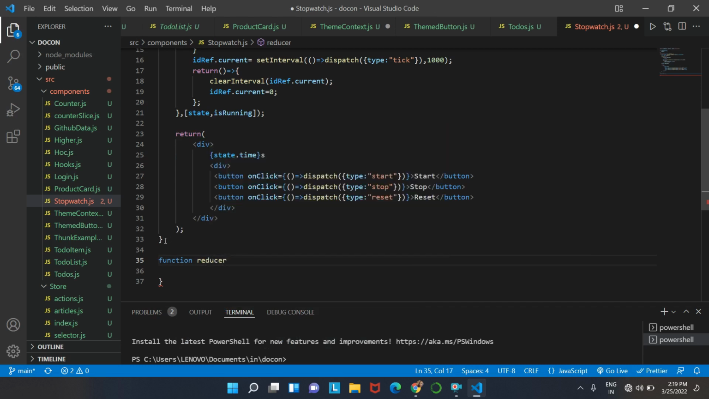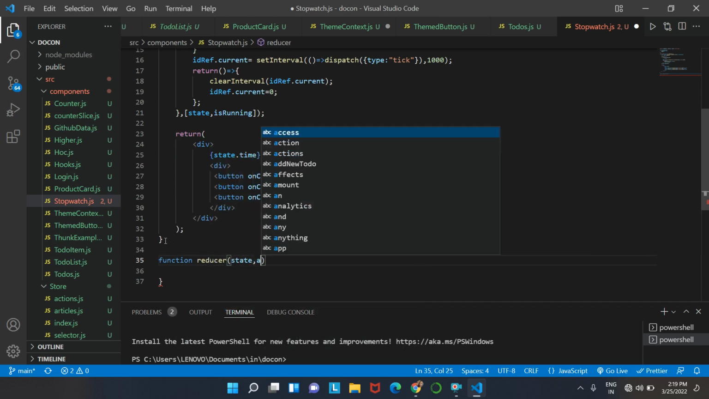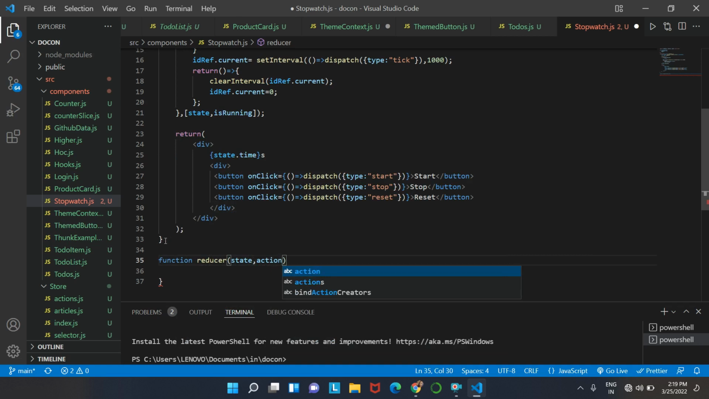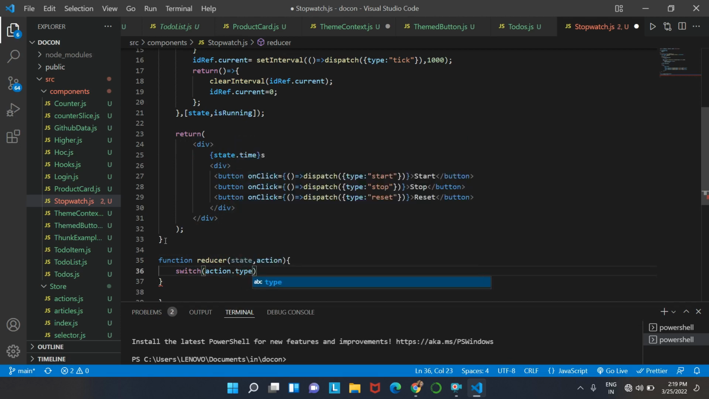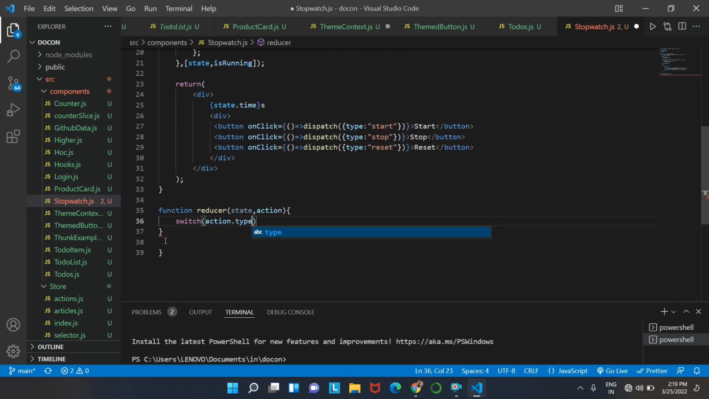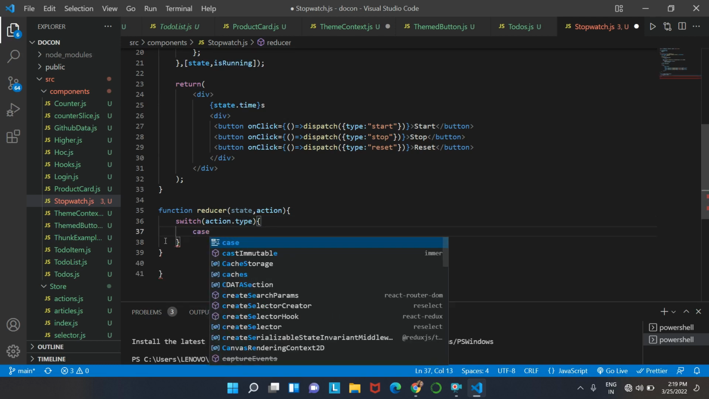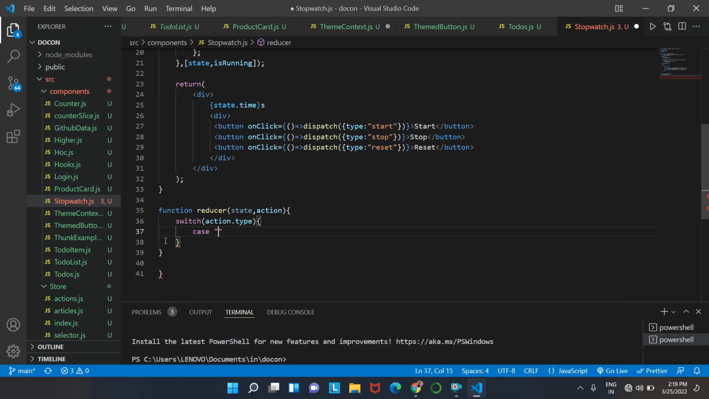So function reducer, which will take state and action as its argument, and here we will add our switch statement. So you see how easily, using reducers, we can do our work. No extra piece of code you have to write anywhere. This is so simple. Just write a switch statement, add your case inside that, and just go ahead with whatever.